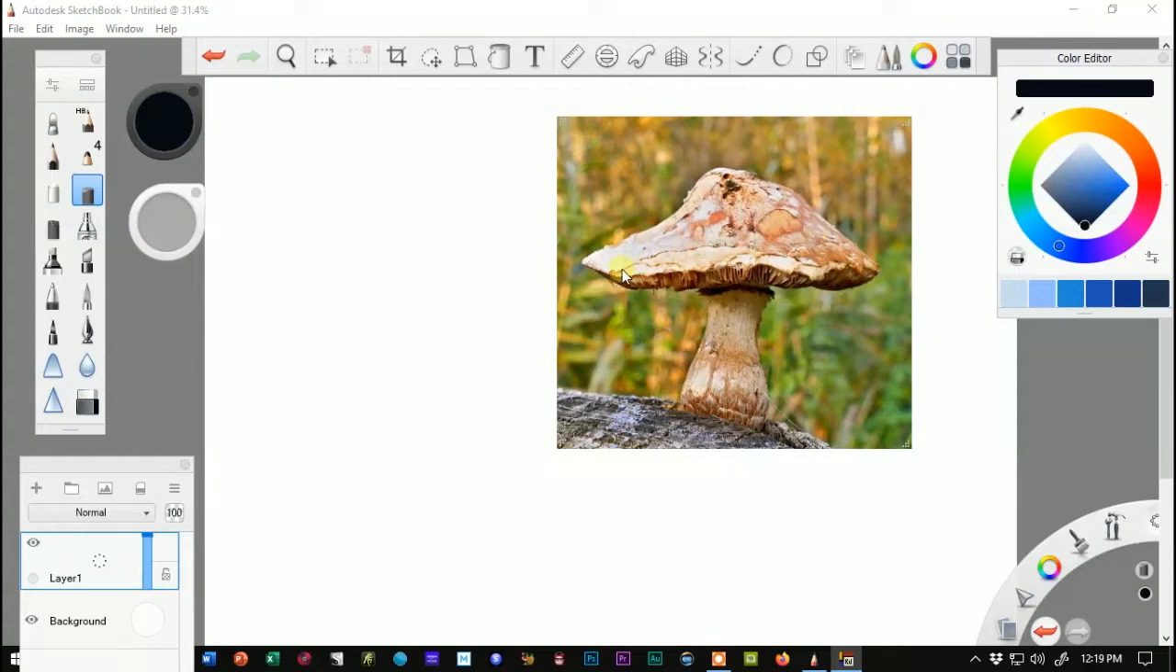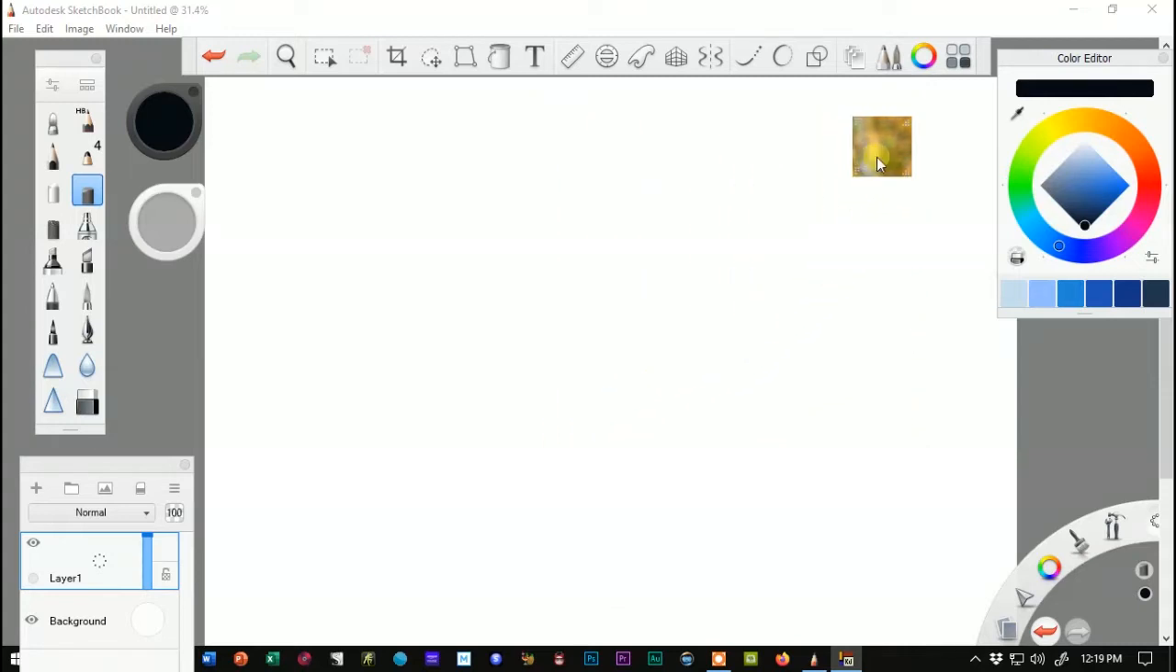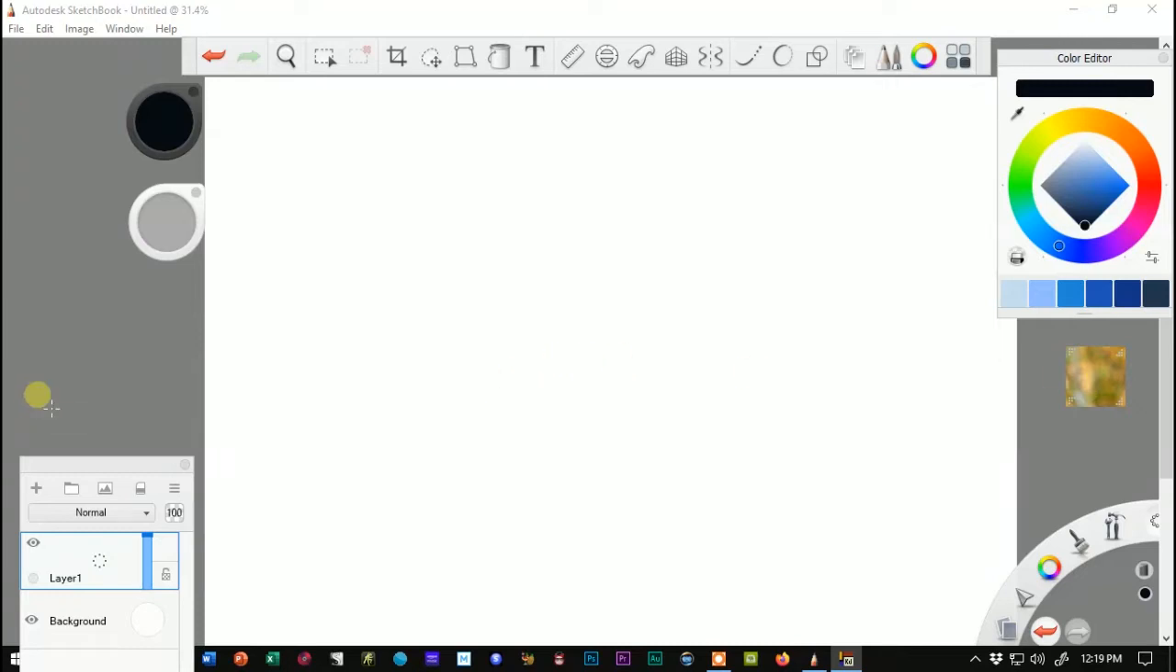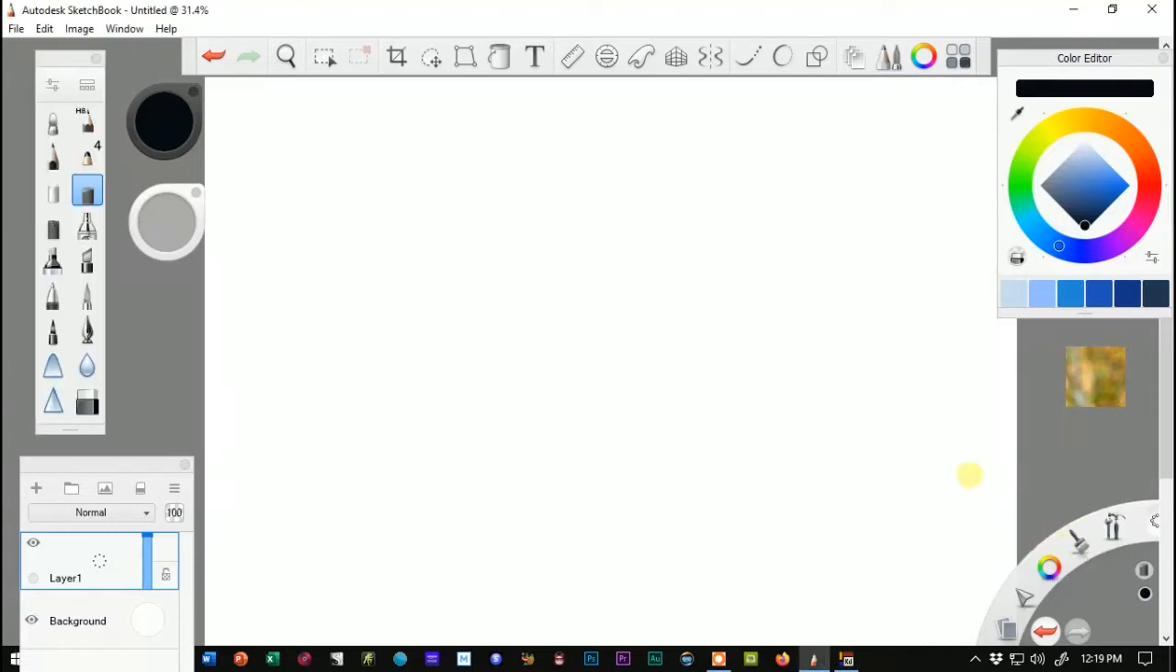We're not going to try to reproduce this exactly. What I want us to do is just get a feel for drawing that basic mushroom. And so let's start out. And I just lost my brushes. Where did they go? There they are.